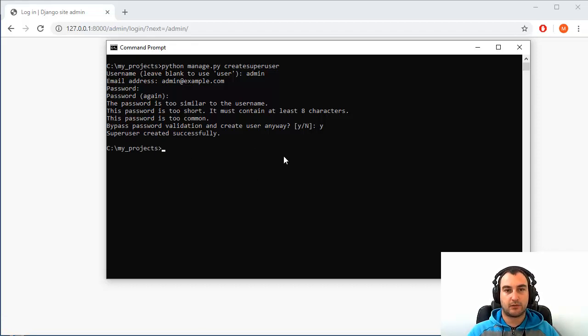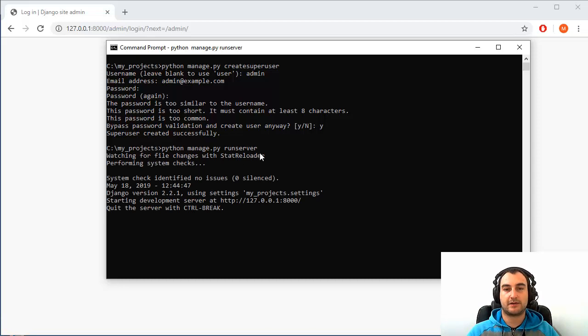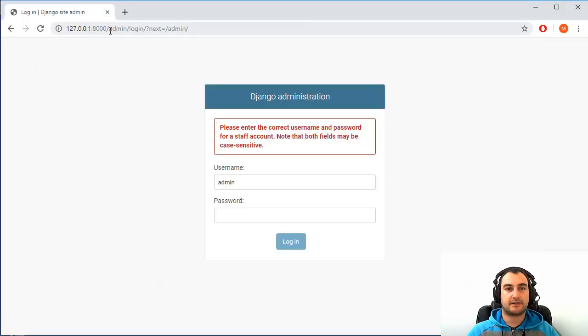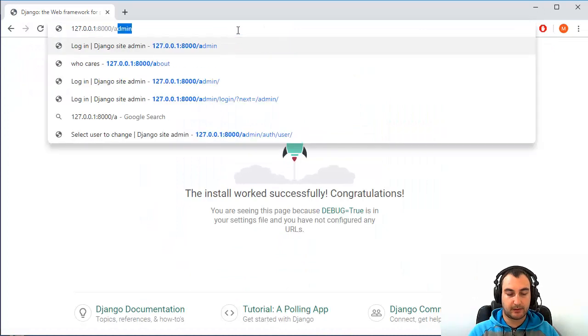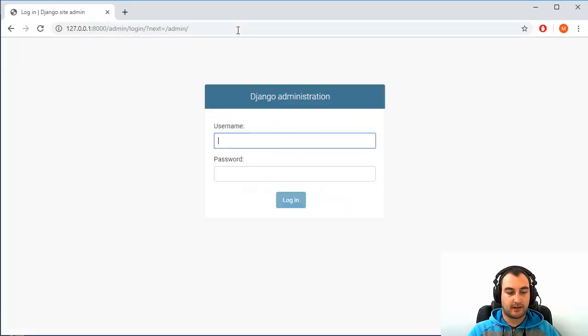And of course, if we want to log in, we need to run our server again with python manage.py runserver. Enter. And in a split second, yeah, our server is running. Let's access the landing page. Cool. Let's go to the admin panel. Admin, whatever, login.